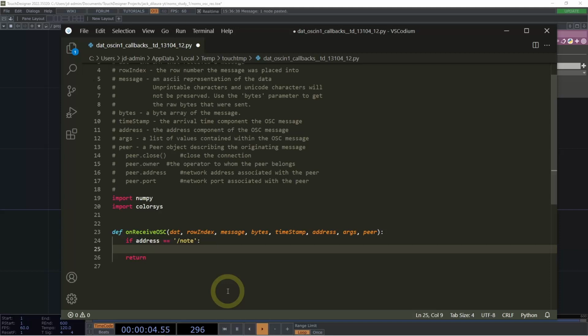And I'm going to use right away the NumPy library to take the note number that's coming in and normalize it to a more useful range for our work in TouchDesigner. So I'm going to set this to a variable name of note. So note is going to be equal to numpy.interp for interpolate.